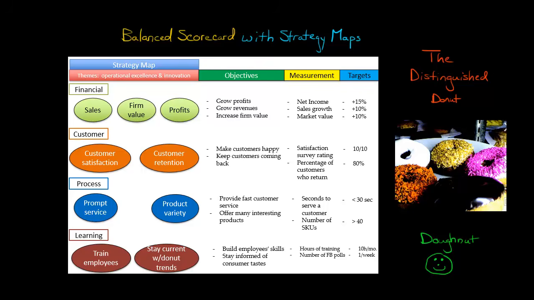But the new thing that we're going to add here is this idea of strategy maps. And what a strategy map is, you notice I've got these bubbles here. So the things that we're going to focus on in learning are training the employees and staying current with donut trends. So that's going to be our learning and growth. What we're going to see is that if we train the employees, then what we're really trying to do is build employee skills and so forth. And if we do that, they should be able to deliver better service, right? So I'm going to draw this arrow to show you that this should lead to this. So that's basically what a strategy map is. It's laying out, with arrows and such, the cause and effect relationships more clearly.